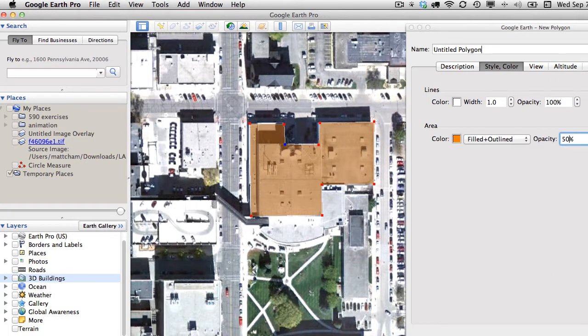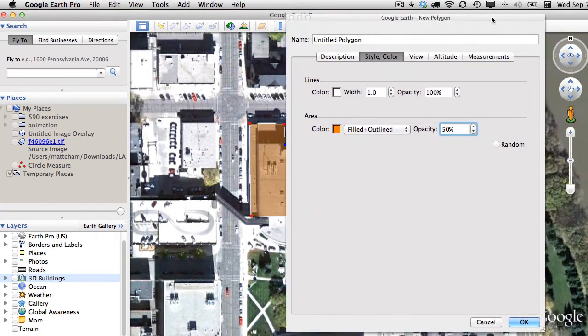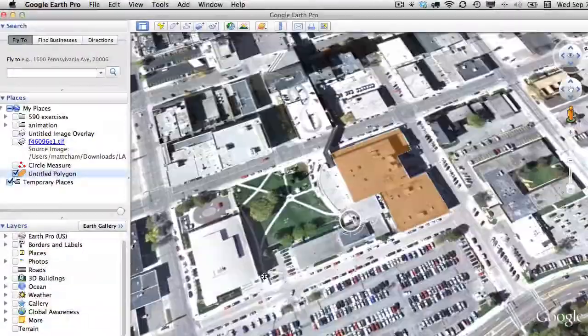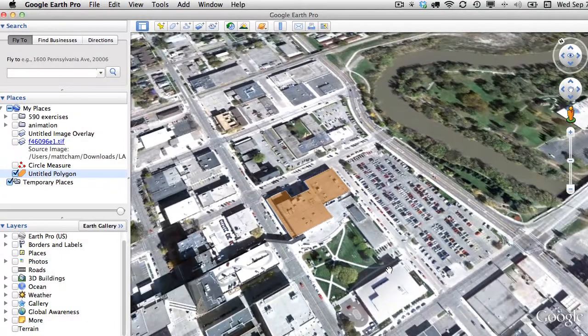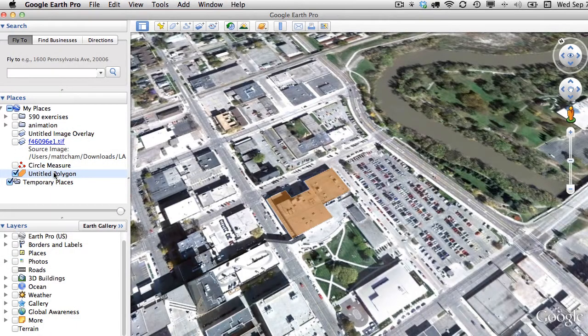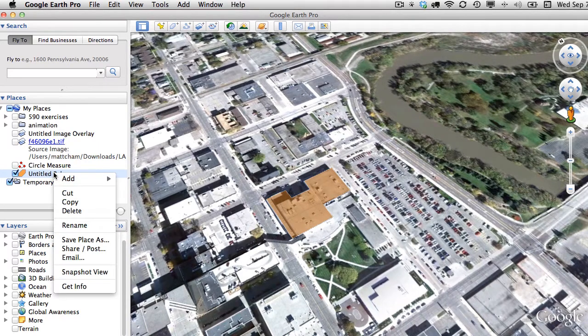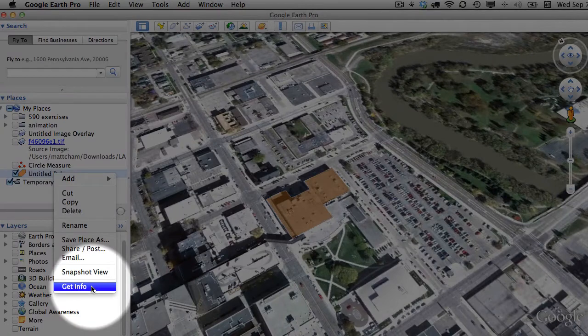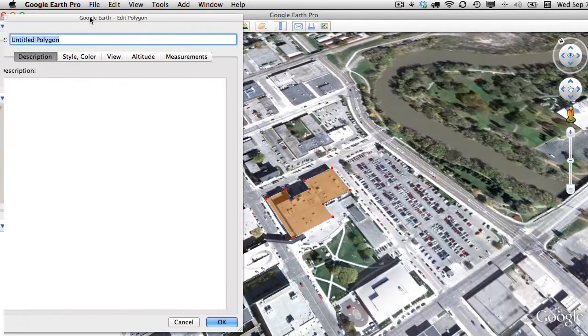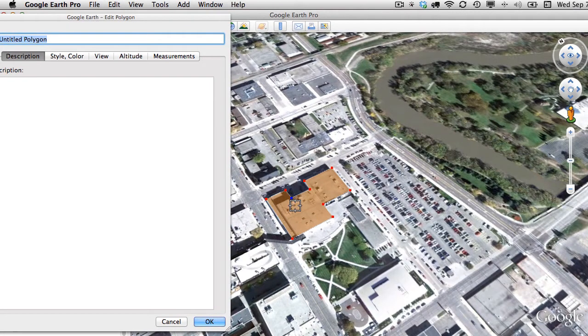And if you accidentally hit OK, like that, the dialog goes away. Your shape is still there. Just remember, if you want to go back and edit it, you just need to find it where it's at. It'll either be under temporary places or maybe under my places if your cursor happened to be up there. I'll go ahead and right click and select Get Info. On Windows, that will say Properties, I think. Whatever the bottom one is, that's what you want. So now we can edit this polygon once again.